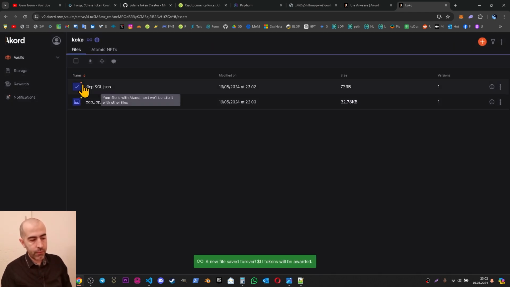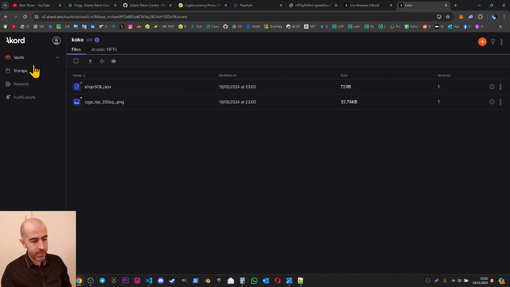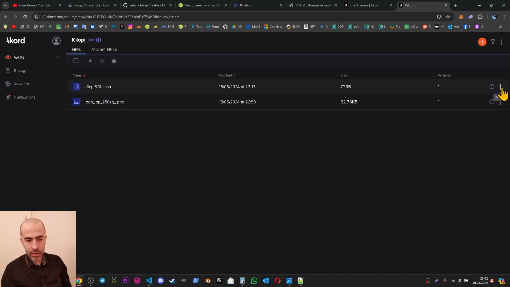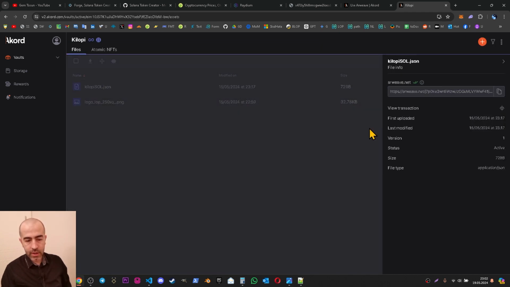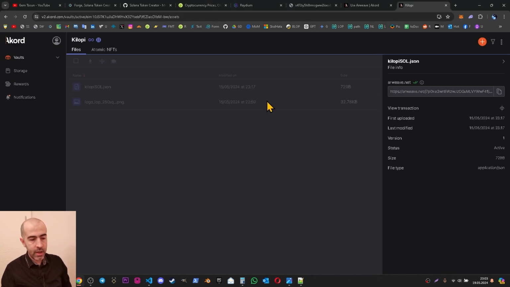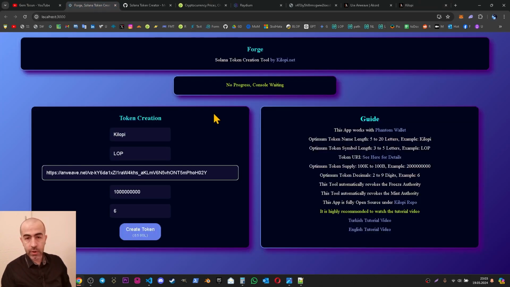After waiting for the point to be gone, then I will be able to get the link from that file as well. I need to click 3 points, I need to click file info, and I will be able to get the link from here. And then now I have my JSON file link, and inside of the JSON file the image link is already placed, and I have my URI URL now. So I will put that URL in here. I will get from here and I will put it in here.